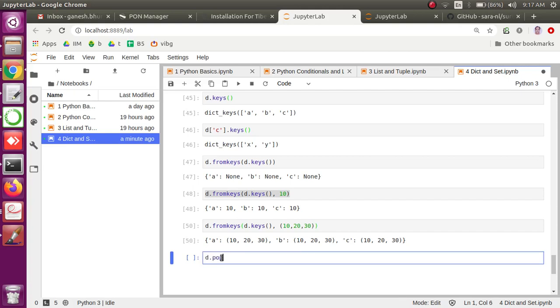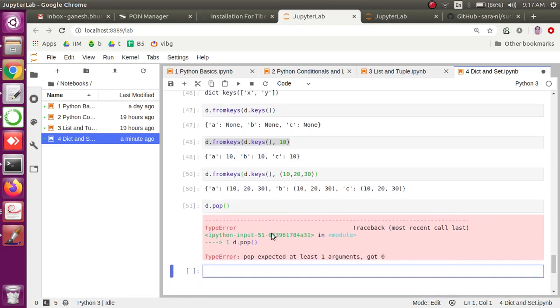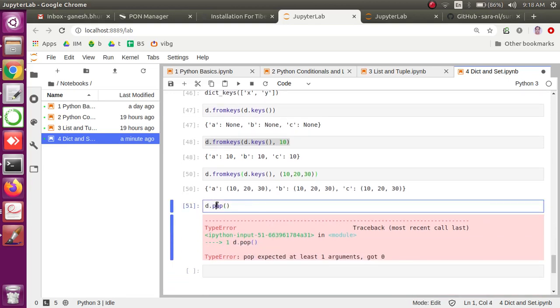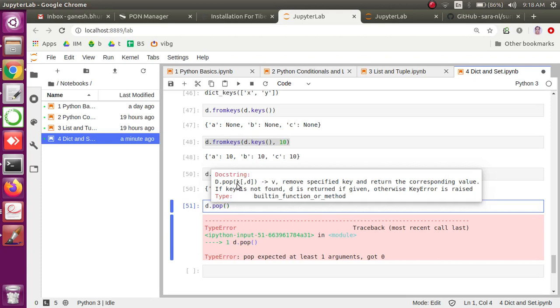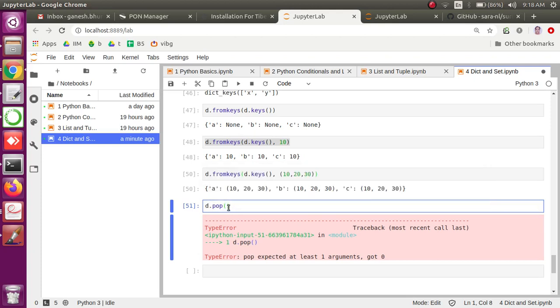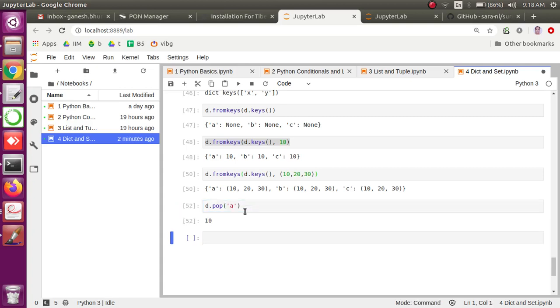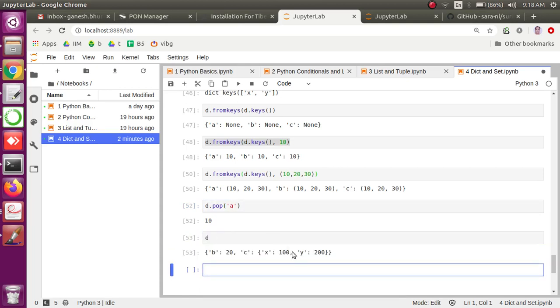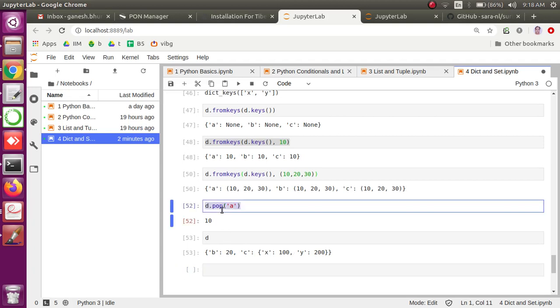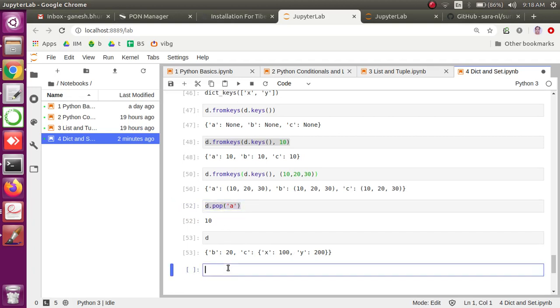Another important function I want to highlight here is the pop function. Remember, it expects one argument. Let's check a quick help. It expects a key, which we want to pop out from the dictionary. Suppose I use a, okay, so a is removed from the dictionary. Look at this, now there is no more a present in the dictionary. So pop is used to remove an element from a dictionary.